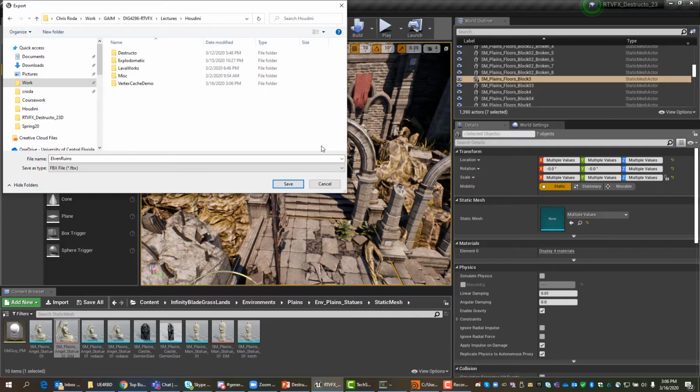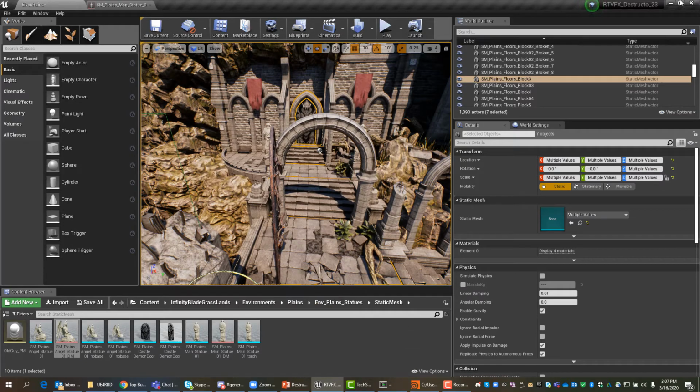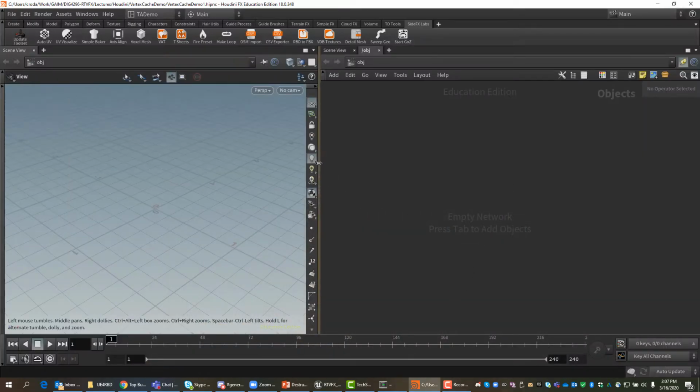Okay, I've got that going here. Now let's go back to UE4. I've got all this selected. And do I have Vertex Cache Demo? There it is. Then I'm going to go to Geo. Geo stands for geometry, so I'll click Geo. And I'm going to call this Explode Door. I'm going to leave it as FBX. I'll click Save and leave everything at default there. Click Export. All right, now I'm ready to put this away and go into Houdini.